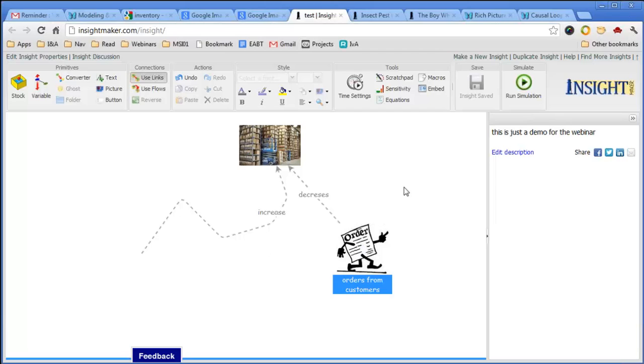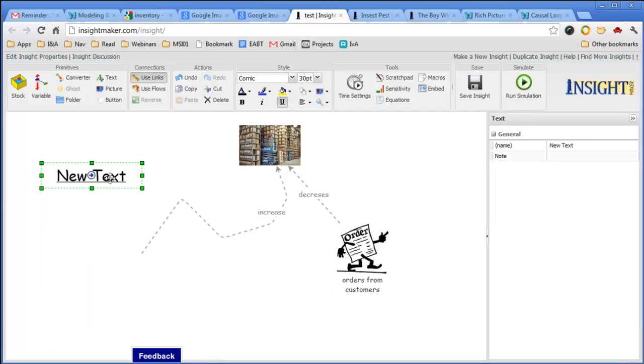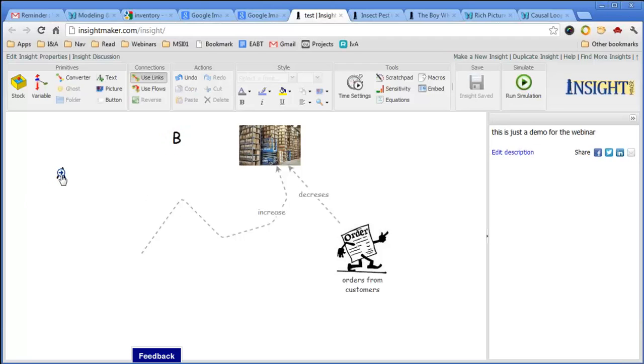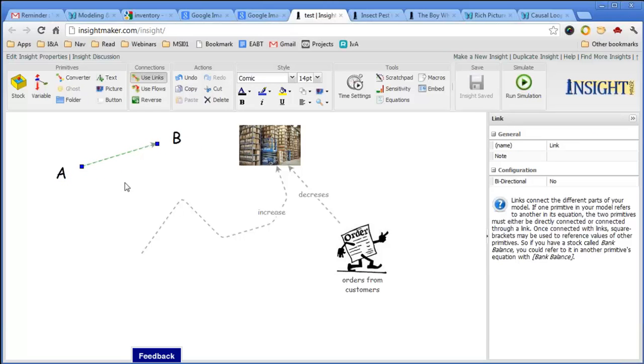But the difference between rich pictures and causal loop diagrams is there is a convention for relationships, and that is that if I have two elements, and let me just create this text and call this A, and then call this B. There's really only a couple of ways that I can talk about A influencing B. I can say that when A increases, B increases, and when A decreases, B decreases, meaning that the relationship is in the same direction.